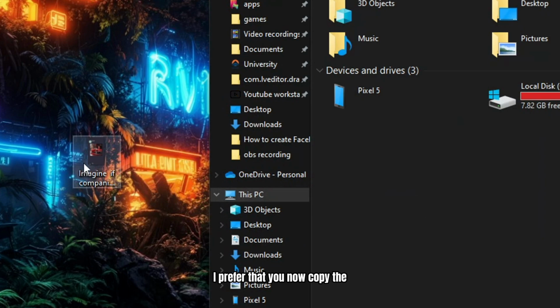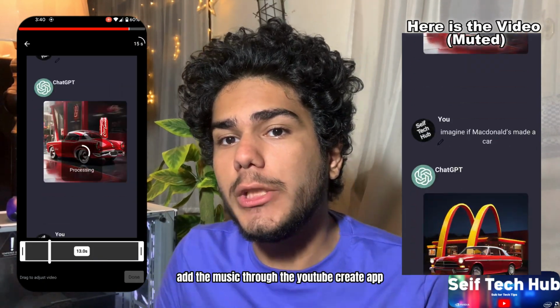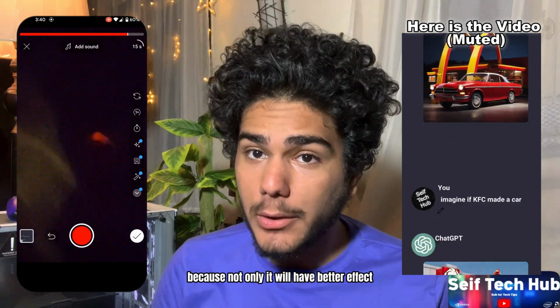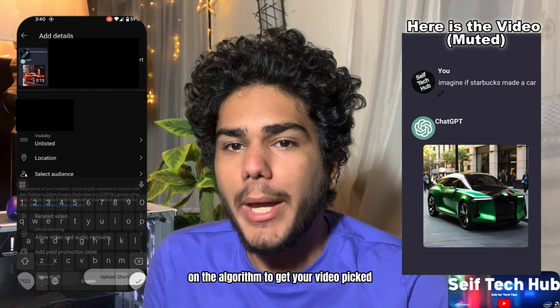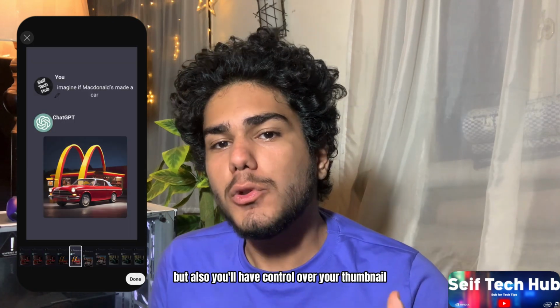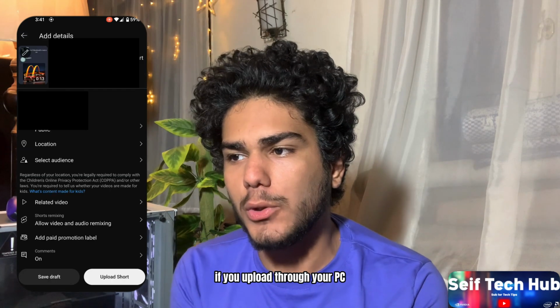I prefer that you now copy the video to your mobile and upload it and add the music through the YouTube Create app, because not only it will have better effect on the algorithm to get your video picked, but also you'll have control over your thumbnail, which you can't normally change if you upload through your PC.